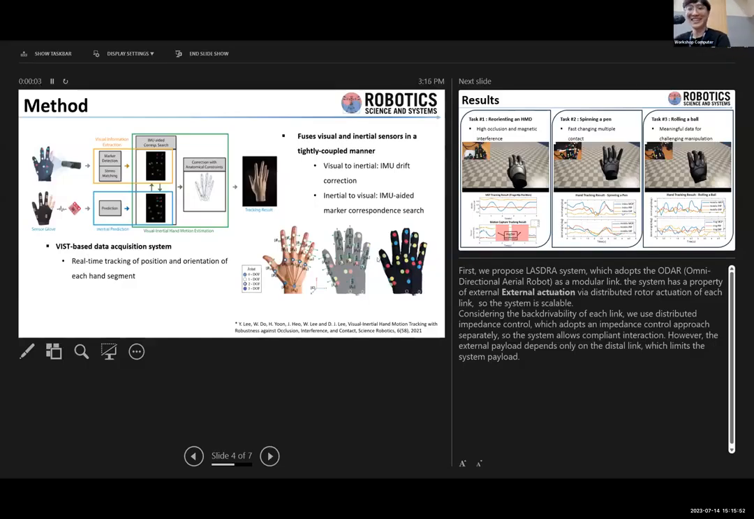The visual data will correct the IMU drifting problem, and the IMU data will aid visual data to search the correspondence for blob matching. So we can track all 16 segments of the skeleton, and all of the position and orientation data is available.